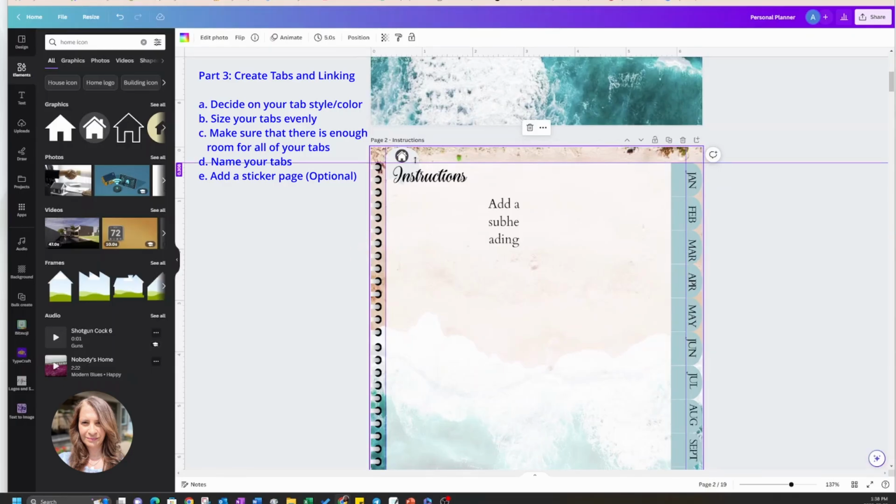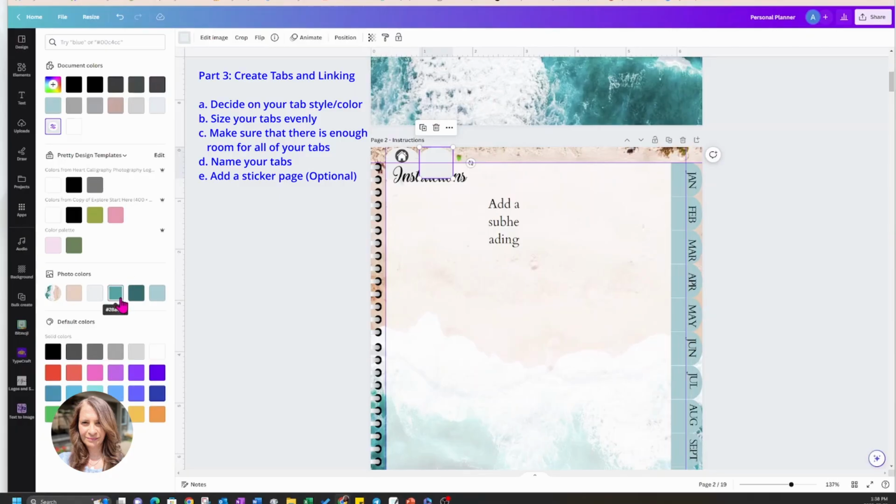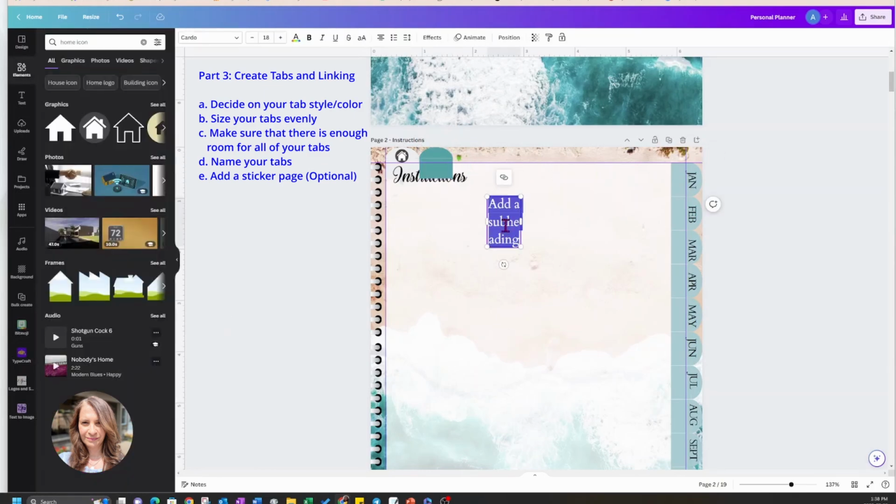Okay, I'm going to add another one. And I'm going to make that a different color, a dark turquoise, and in here put instructions, because that's going to refer to this page. I'm just going to make that font a lot smaller, and I'm going to make this a little bit bigger.